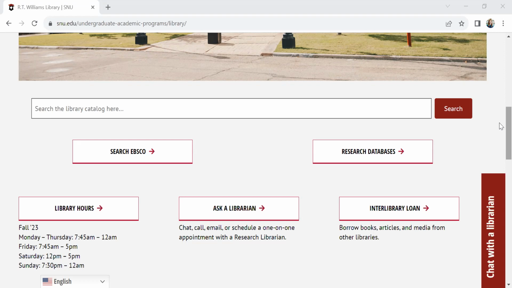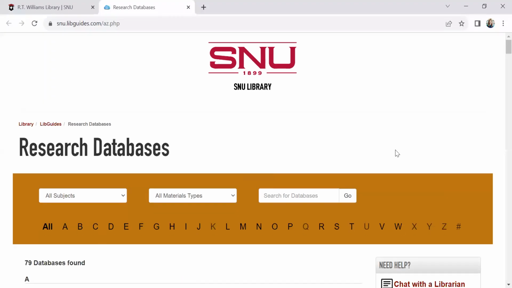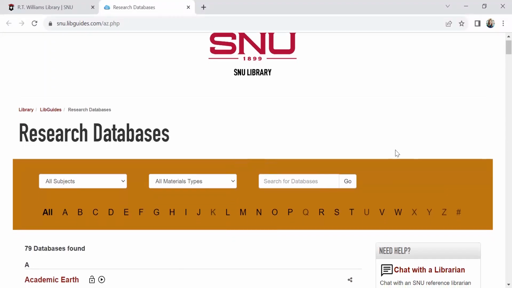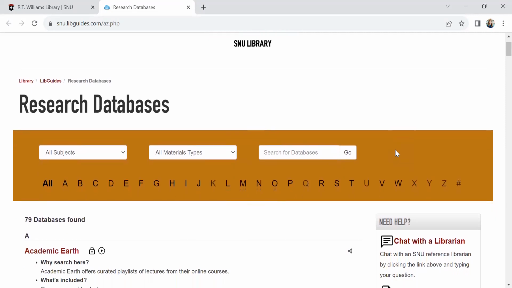You can get to Proquest by going to the main library page at library.snu.edu and clicking on the Research Databases link below the search bar. This page lists all of the databases you have access to through SNU. You can find Proquest by either typing it into the search box or clicking on the letter P.